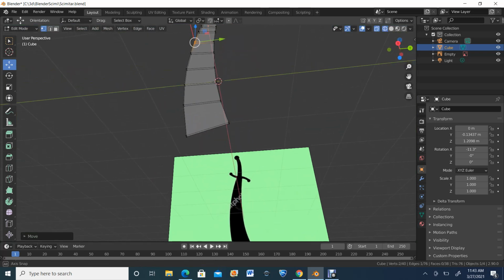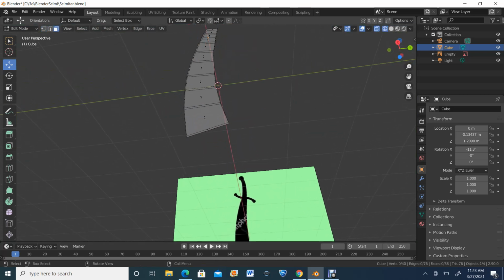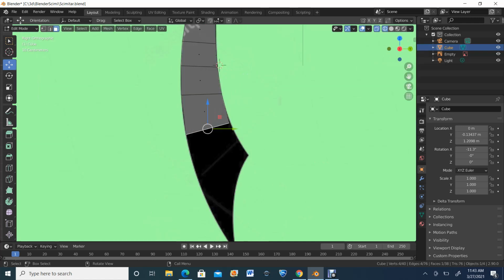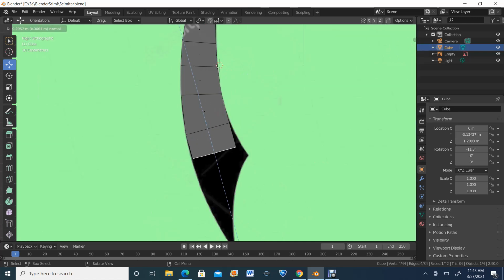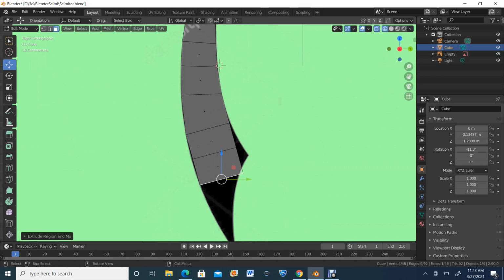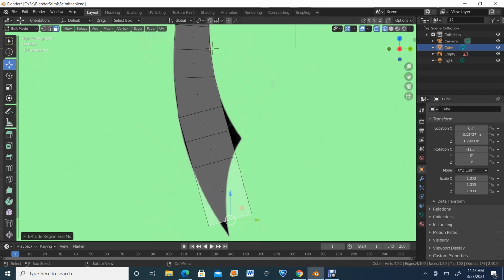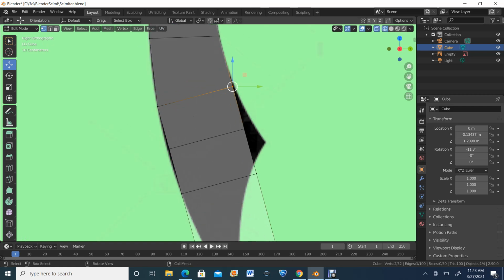So now that we've done that, of course, we're going to press 3, face mode, and we're going to do more extrusions. I have that selected. I'm going to go ahead, press E, 1, 2, and the last one. And then after you've created those series of extrusions, again, press 1 to go to vertex mode, and then you're going to start adjusting those based on the shape.